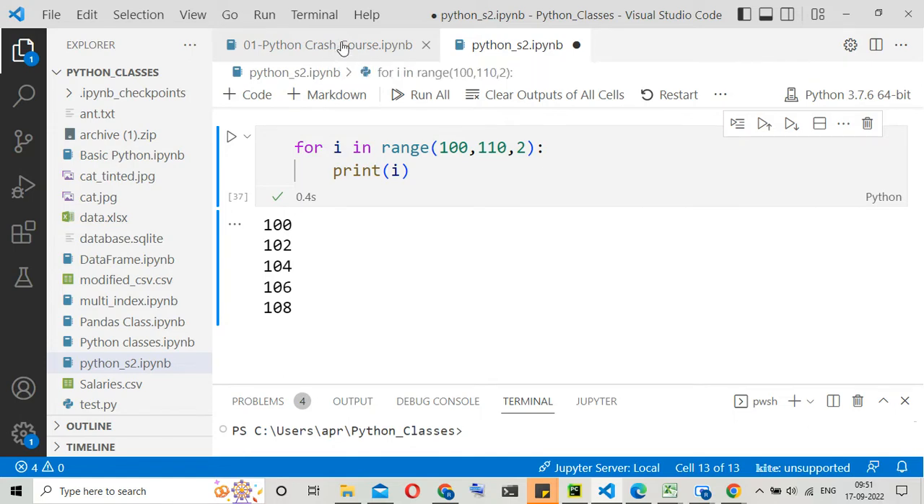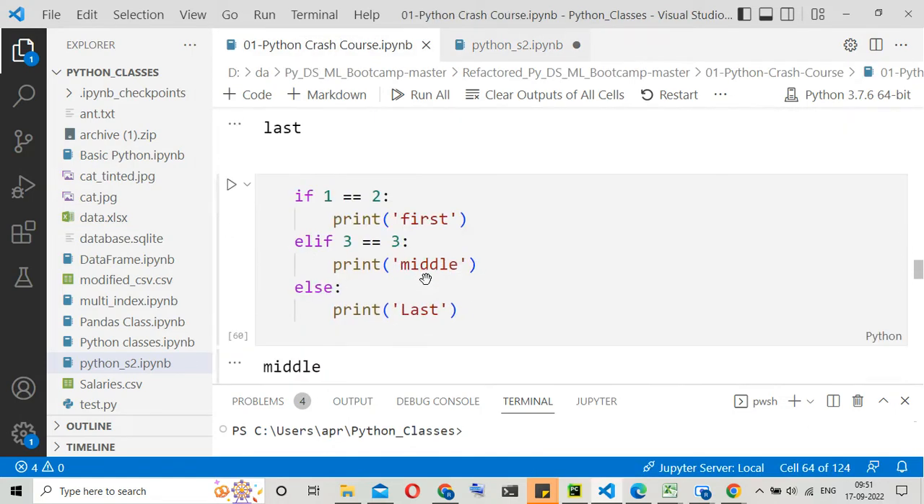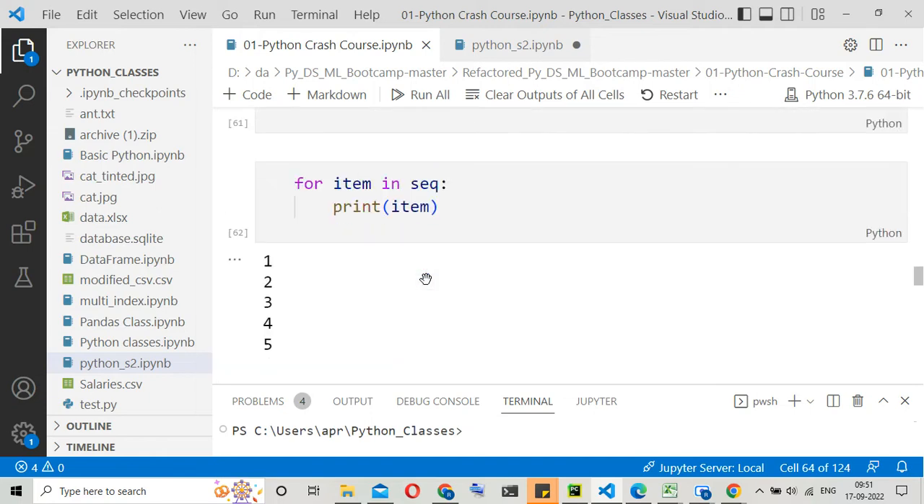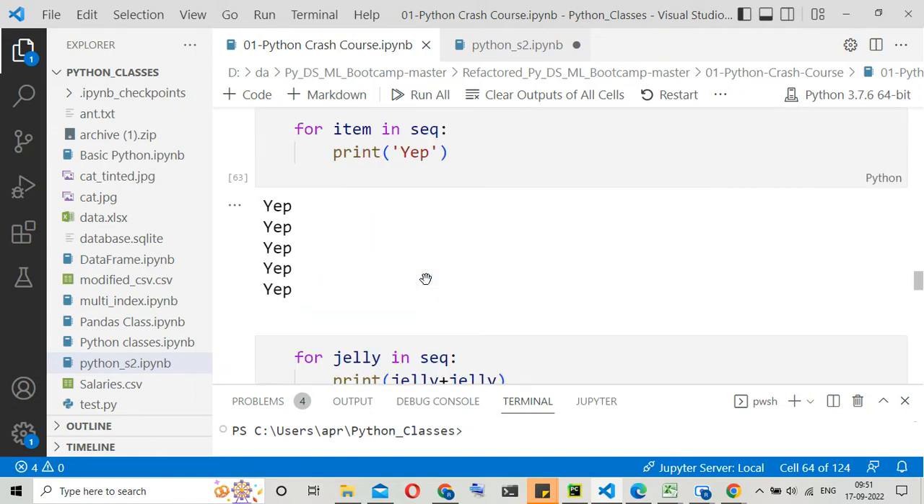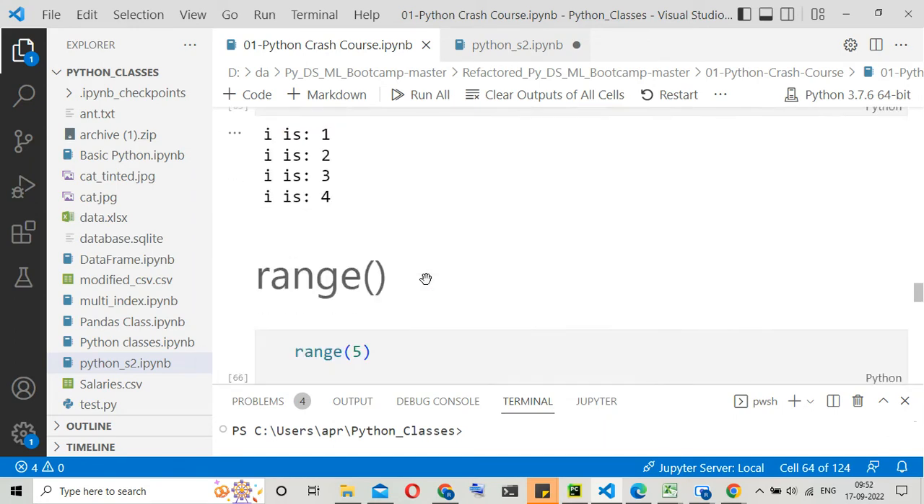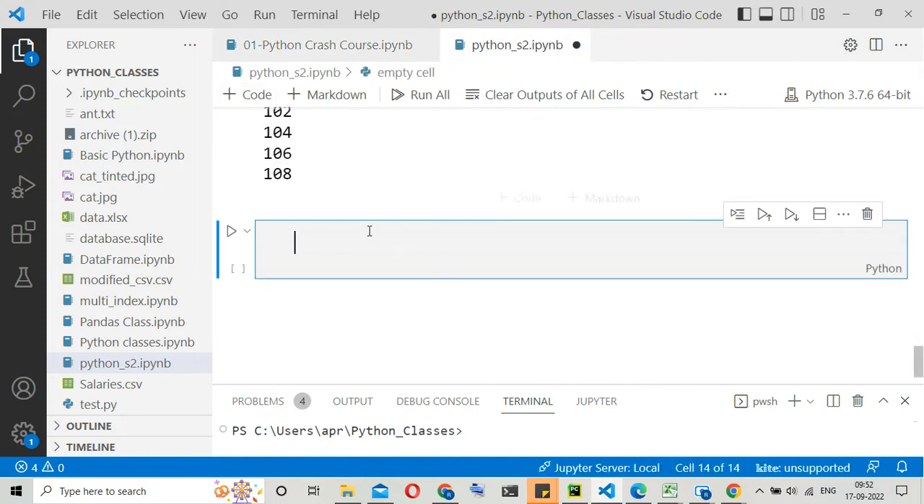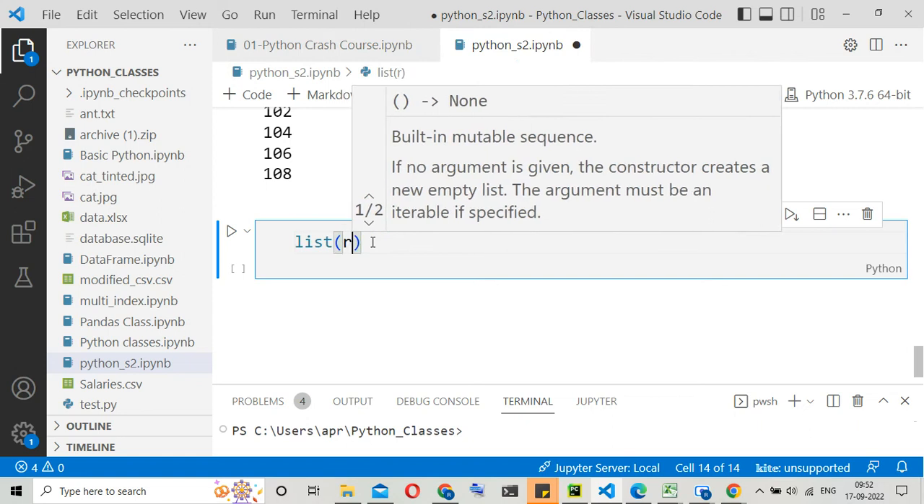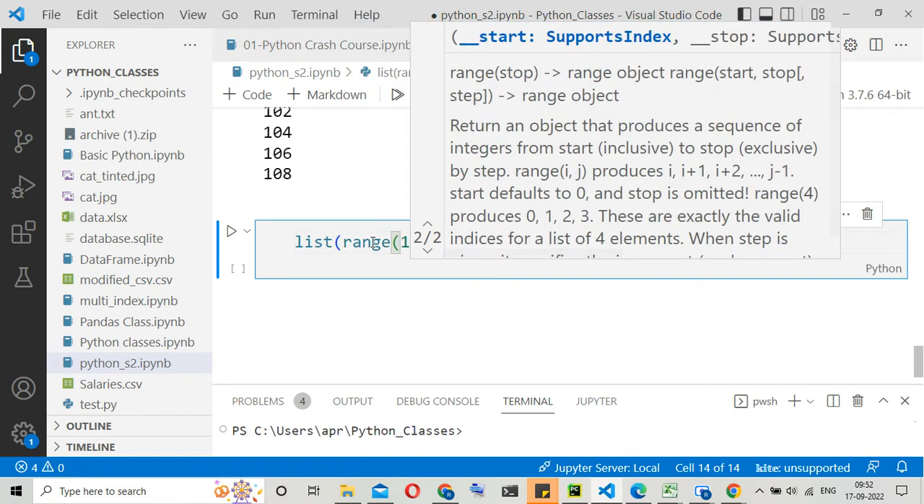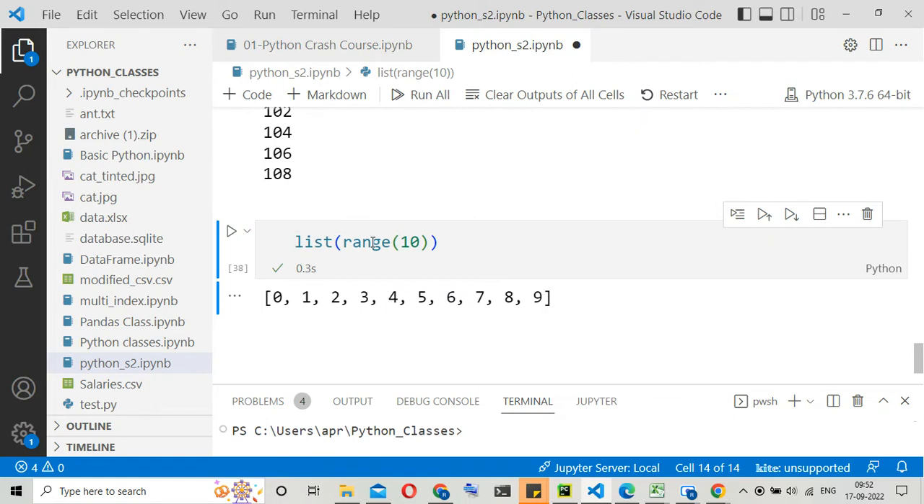So this is one, and let me check. If and else is fine. Suppose you wanted to check, you can check like this: range of 100 or 10. When you call the list operator, what it is doing is converting the output given by range into a list. That is also an easier way to visualize what is inside the range.